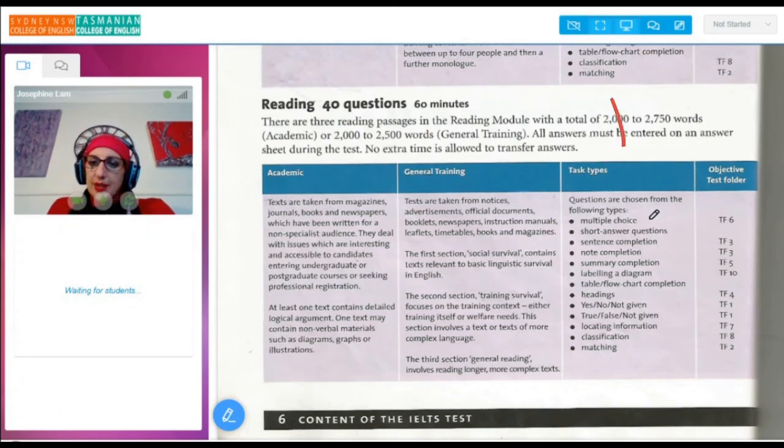Now, multiple choice, short answer question, sentence completion, note completion, summary completion, labeling a diagram, table flow chart completion. These are quite intuitive. Headings, again, intuitive, but we will see all of this throughout the course. Let me move on to locating information. That's why it's important to read the questions first, because then this one will go so much quicker. Classification and matching, again, intuitive.